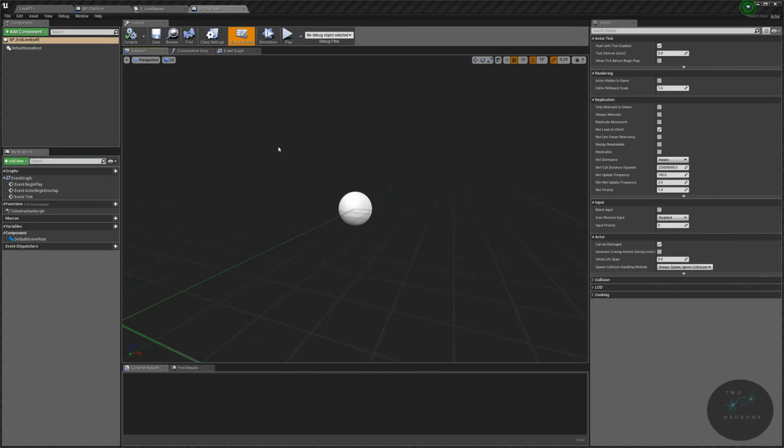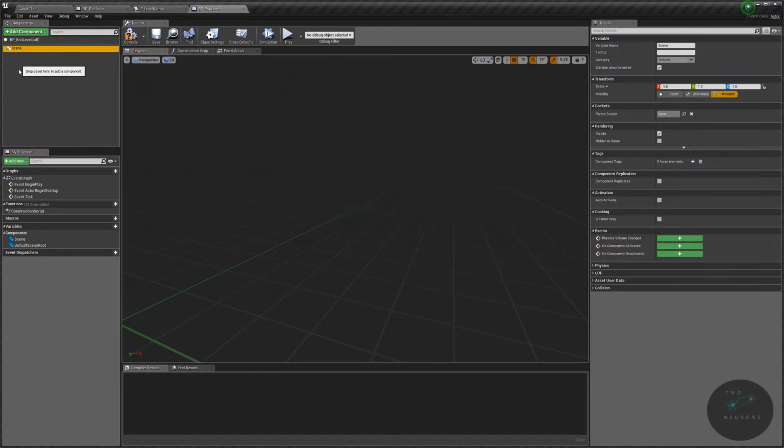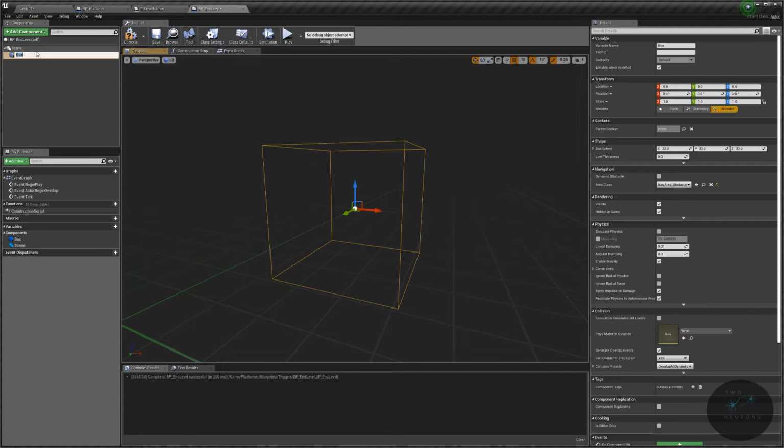I'm going to do what I did last time and get rid of this default scene root by clicking Add Component and typing in Scene and dragging that over this default scene root. I'm going to compile to get rid of it from my components list. The next thing I'm going to do is add in a collision box. This collision box will be visible in the editor, but not during gameplay. So I'm going to click Add Component, and I'm going to type in Box, and you'll see a box collision.